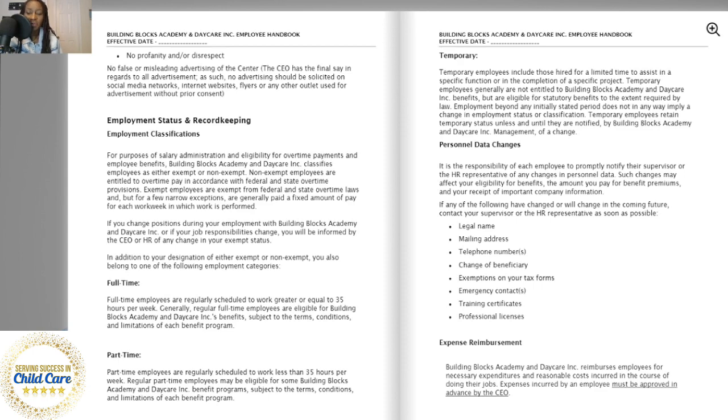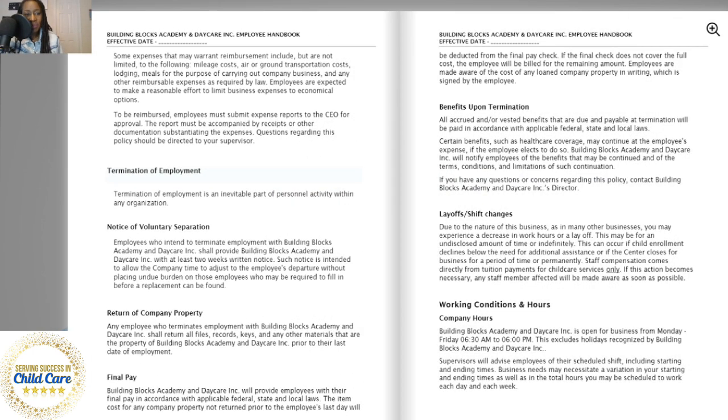Let's move on. Termination of employment. Now here, you're going to go into detail about that. Well, actually, there's another place where we go into more detail, but right here, basically the statement you're making is that termination of employment is an inevitable part of personnel activity within any organization. So it's not something new to childcare. It's just something that's part of working. It's part of the personnel activity anywhere.